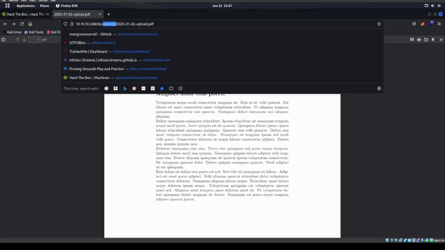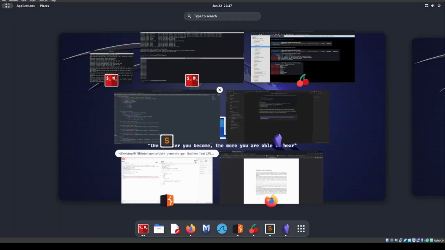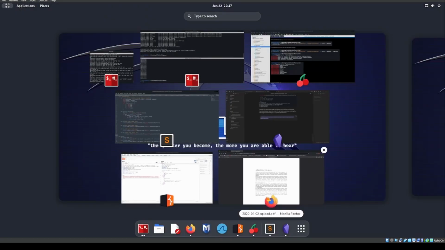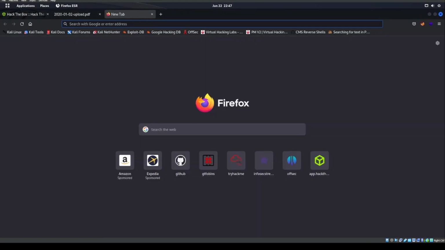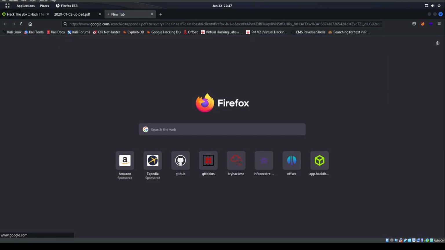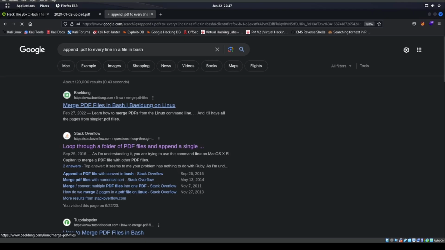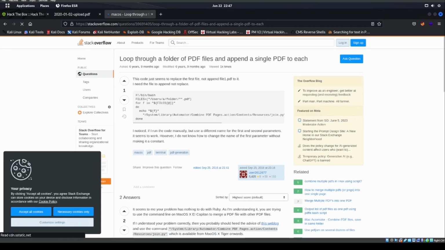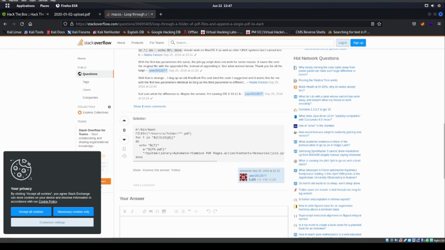We'll see what we can find or whatever else. We also need to append actually upload.pdf on it. So let's go ahead and look up how to append something. Append each line. Append .pdf to every line in a file in bash. There we go. So we'll see how to append something real quick. I remember it being pretty easy to actually be able to do.